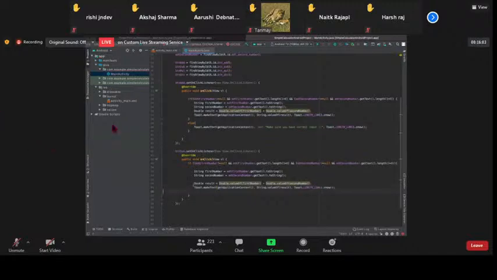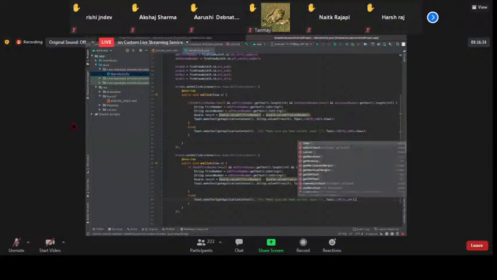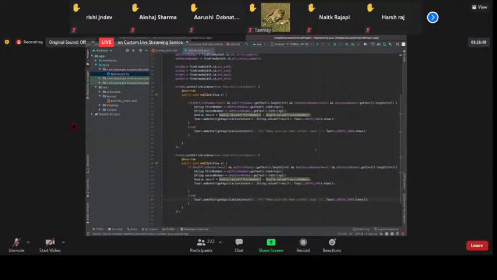Same thing which we have done over here. I am just going to repeat it. I'm not copy pasting so that you can understand how I did it. After this, you can say else, and inside this show a toast message like this: Toast dot make text, get application context, comma, "make sure you have correct input," then Toast dot length long dot show.